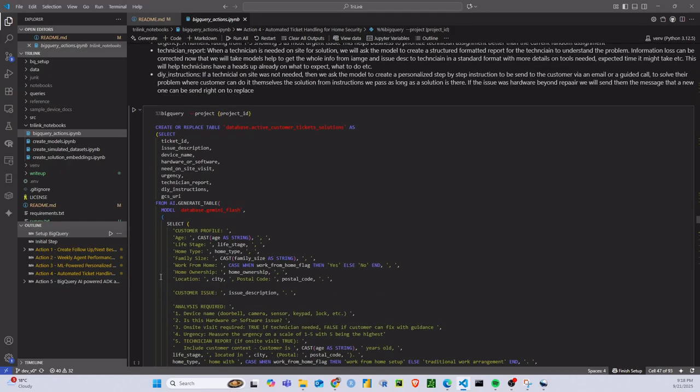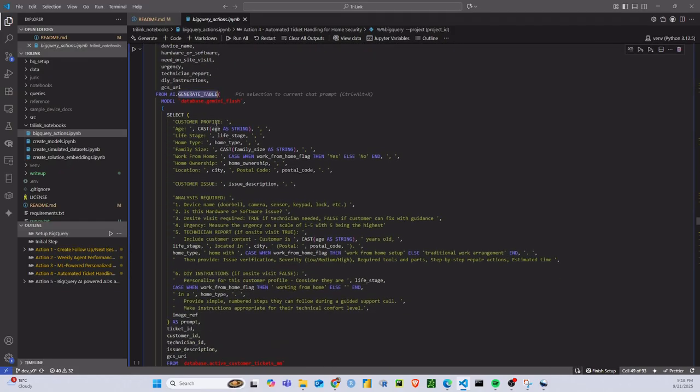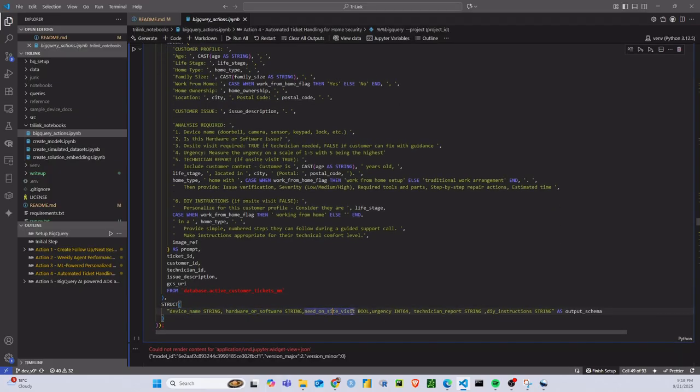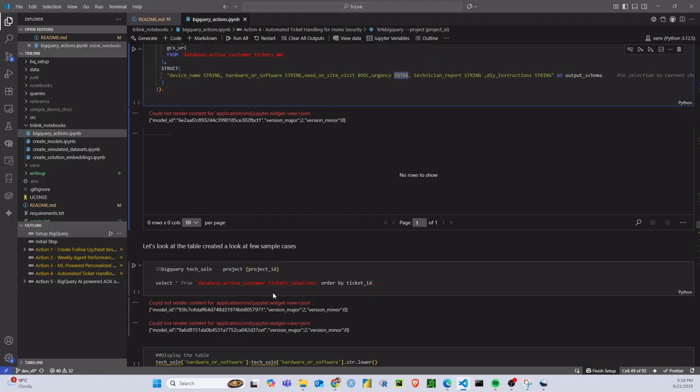Now once we have this, we are going to pass it into the AI.GENERATE_TABLE, asking it to create a device name, hardware, software, need on-site visit, urgency, technician report, DIY instructions. So it's important that you make sure you put the data type you expect for it to come. Like if you don't put need on-site visit as bool, it might be an issue later down the line, because sometimes it comes back with capitals and small letters when you put it as a string. Similarly, for the urgency, it has to be an integer. So now we have created a table.